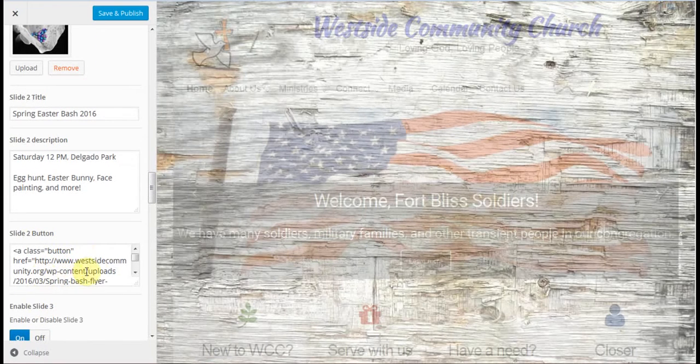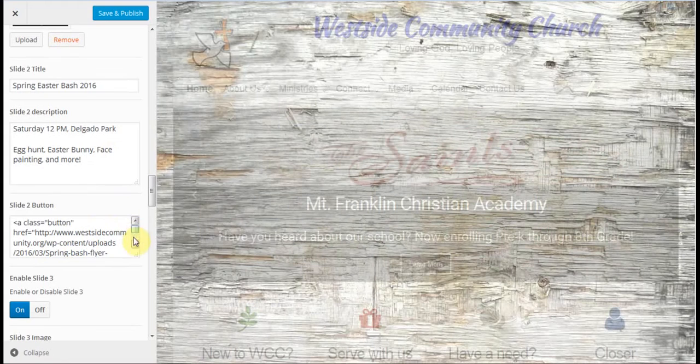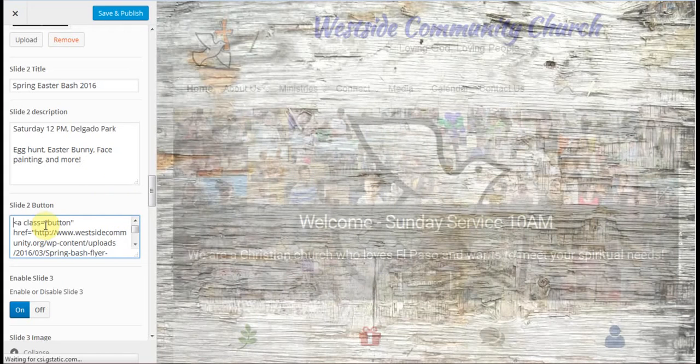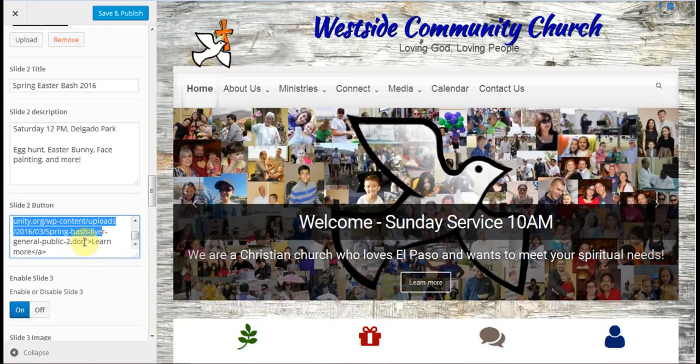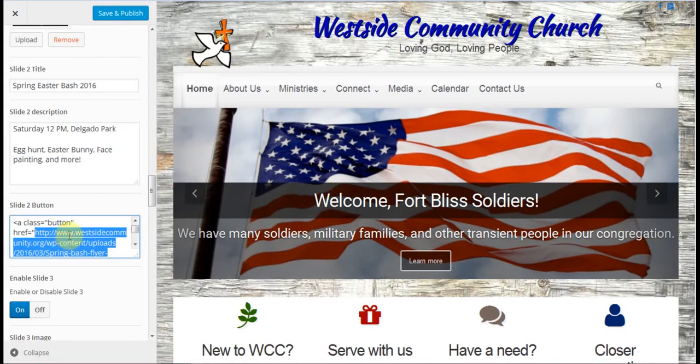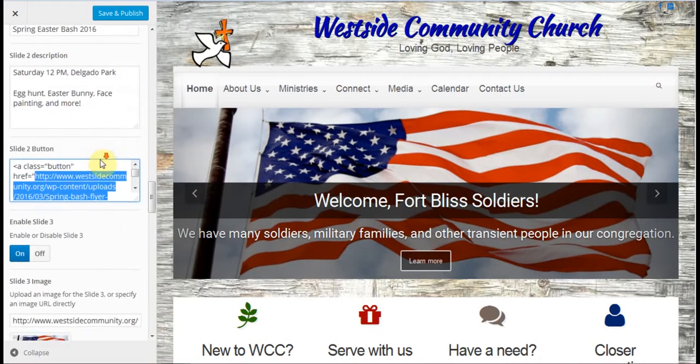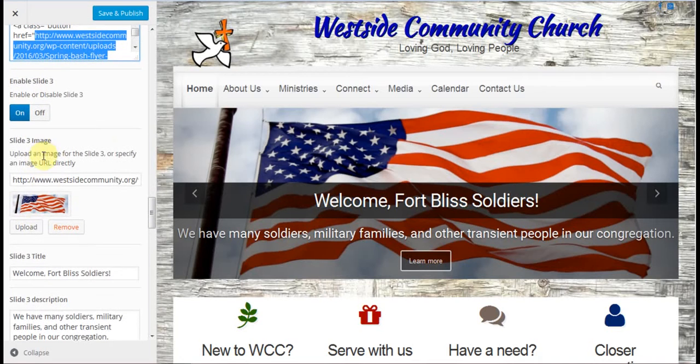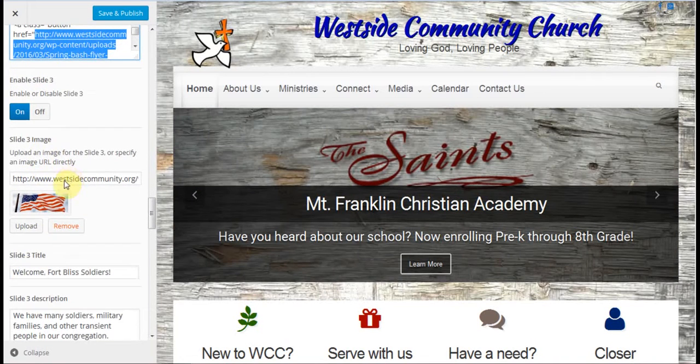See the button, and I actually had a flyer uploaded to our media, and remember I told you you can copy the URL of where the media is located. You're going to want to put that URL right here in between the quotation marks. So if I wanted it to lead to Pastor Joe, I would click paste, and it would have Pastor Joe's picture pop up. Okay, slide 3 is obviously our American flag with our message there.